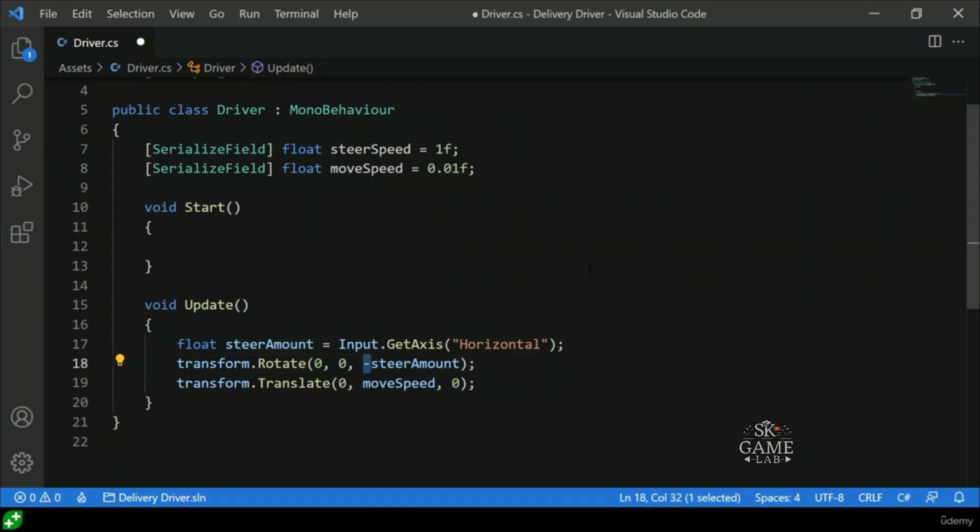So instead of doing a minus, we'll do a plus. Instead of doing plus, we'll do a minus. That's another way you can look at it since it's doing this. So we're doing that. Steer amount is now heading in the direction we want it to head in, which is cool. However, we've lost a little bit of our control in terms of how fast we turn.